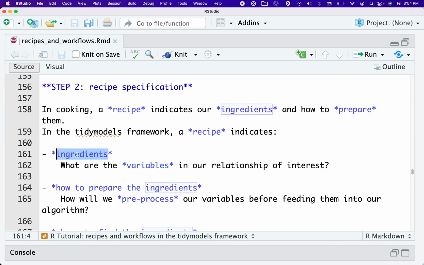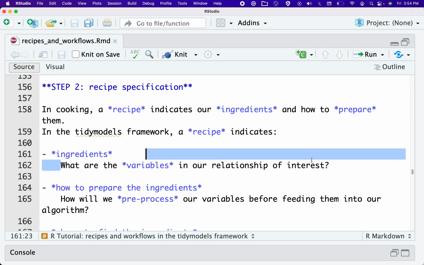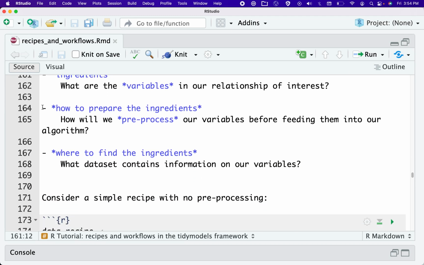Mainly, that recipe is going to have to indicate what our ingredients are for the model. Or in the modeling setting, ingredients are the variables in our relationship of interest. The recipe also needs to have information about how we're going to prepare our ingredients. That is, how will we pre-process our variables before feeding them into our algorithm.